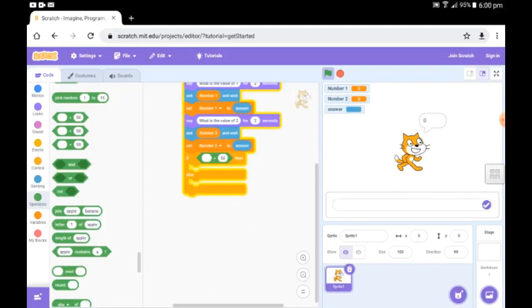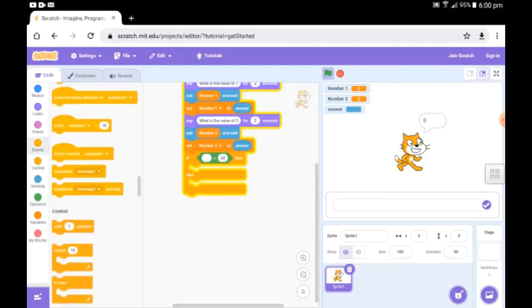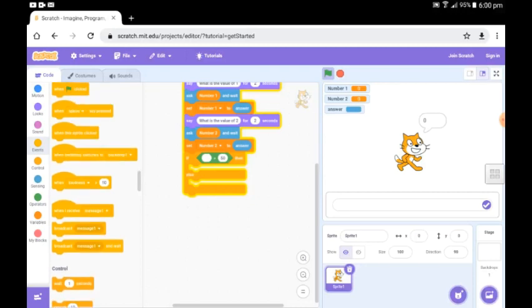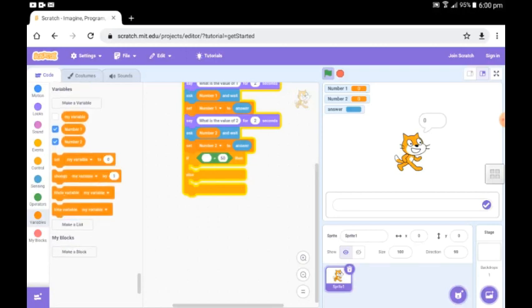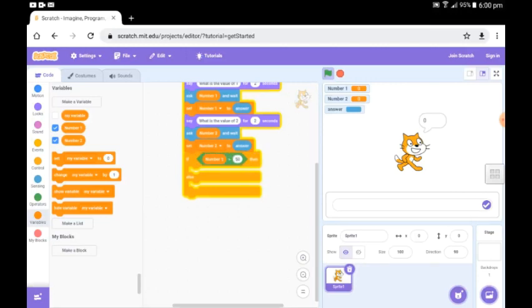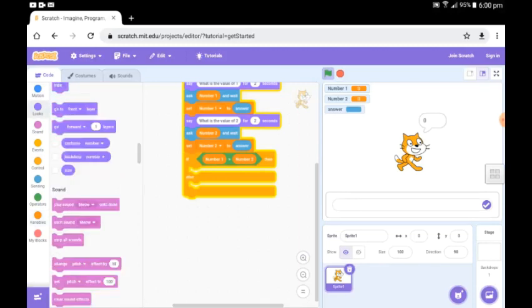Now after that you have to go to, I think, looks. Yes. Oh, it's not looks, it is variables. Here you have to take number 1, then after that you have to take number 2. It is the code to check which one is the bigger number, which carries the greater value.